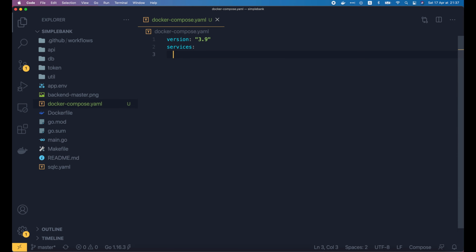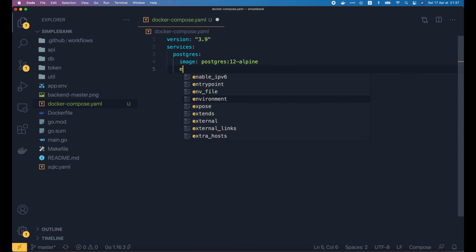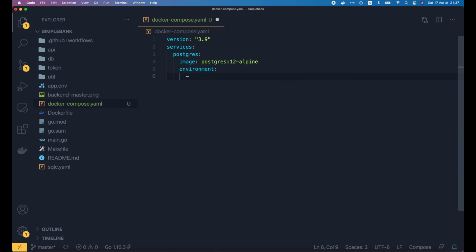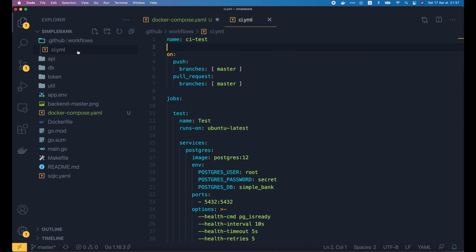Next, we have to declare a list of services we want to launch. The first service should be PostgreSQL. For this service, we're going to use a pre-built Docker image. Hence the image keyword, followed by the name and tag of the image, which is postgres:12-alpine in this case. Now we will use the environment keyword to specify some environment variables for the username, password, and DB name, just like what we did in the GitHub CI workflow.